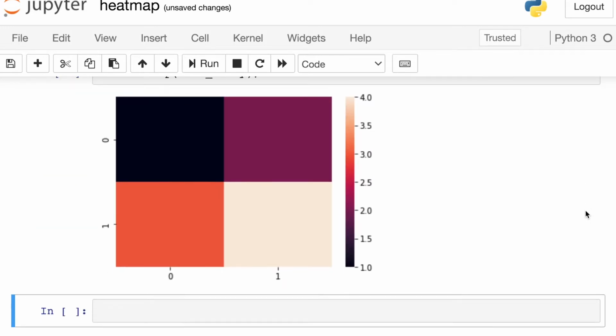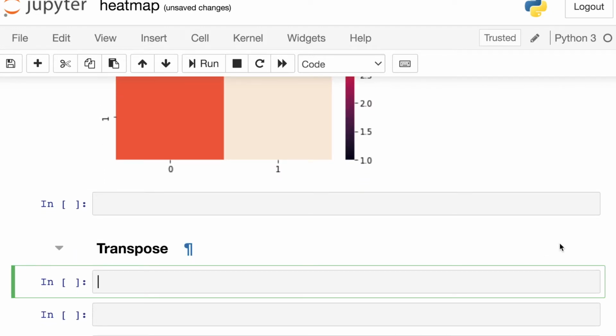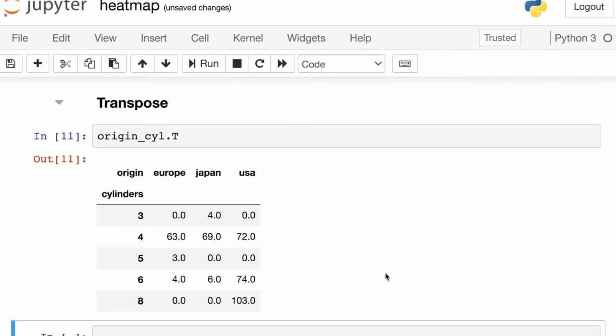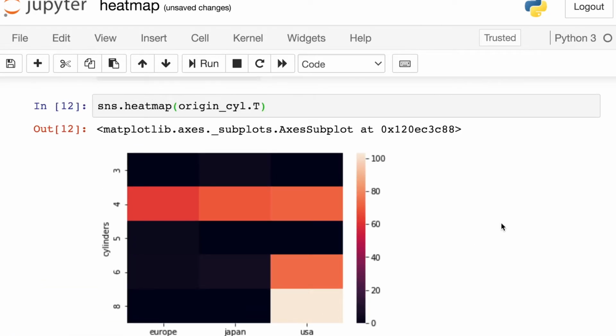So just a couple more notes on common practices with the Seaborn heat map. The first one is you can actually transpose your heat map pretty easily. So just in case you aren't familiar, if you'd like to transpose any kind of pandas data frame or a NumPy array, all you need to do is reference this .T property. So that will completely invert your matrix so that now cylinders represent the rows and origin is in the columns. So you can plot this as well using Seaborn's heat map. We're just passing in that origin cylinder matrix, but we've transposed everything.